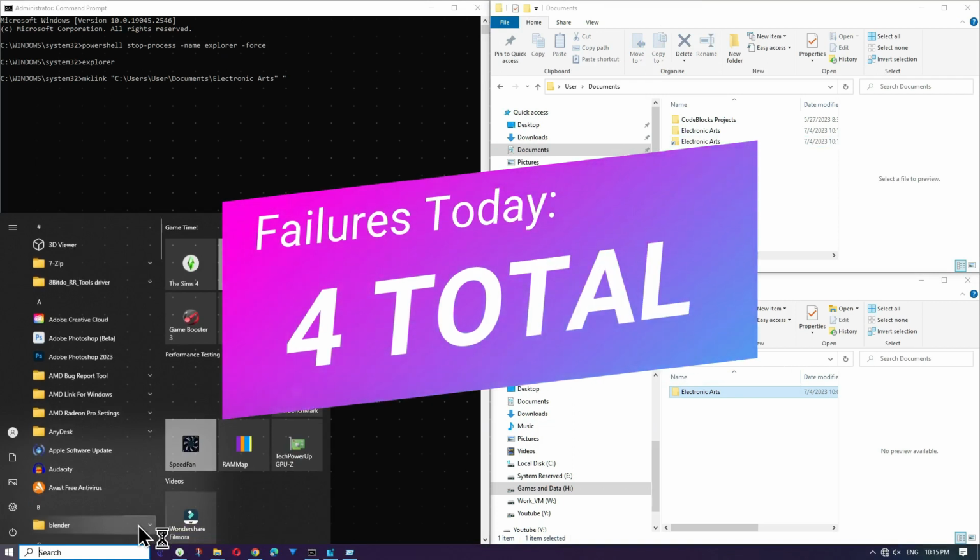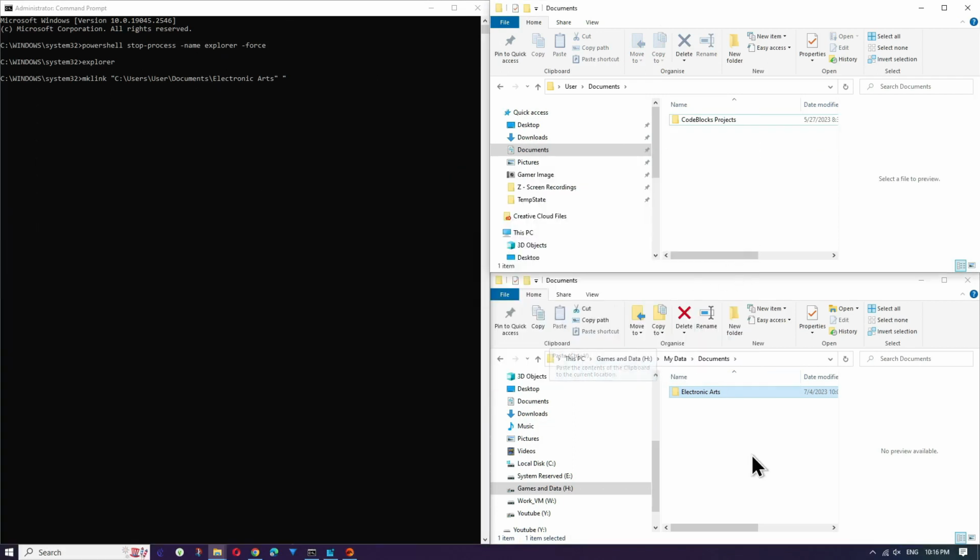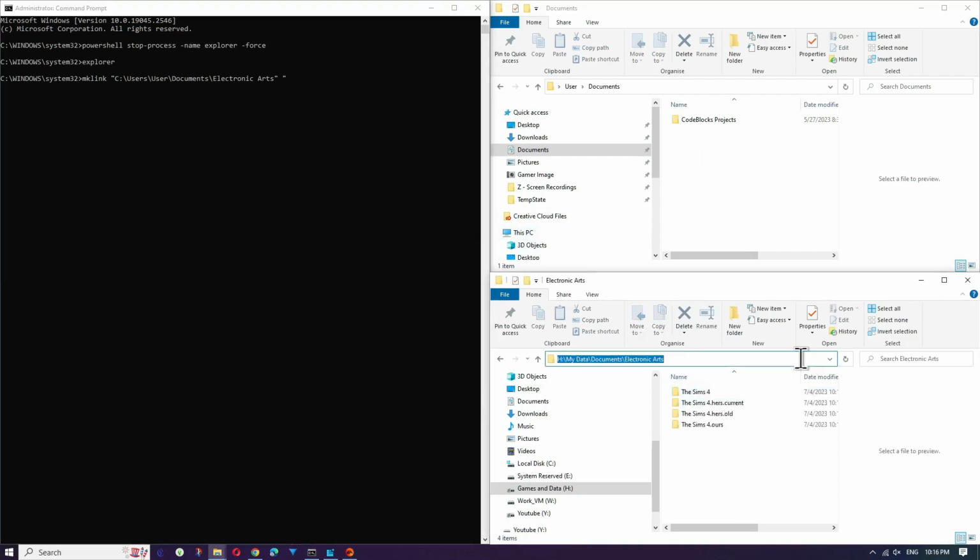So now go into your new Electronic Arts folder on your external hard drive. You'll select the address bar, select the entire path location, right-click it, and then select Copy. Click into the command window, press Ctrl-V or right-click in the window to paste the address after the quotation marks. After it pastes, go ahead and add a set of closing quotation marks and then hit Enter.